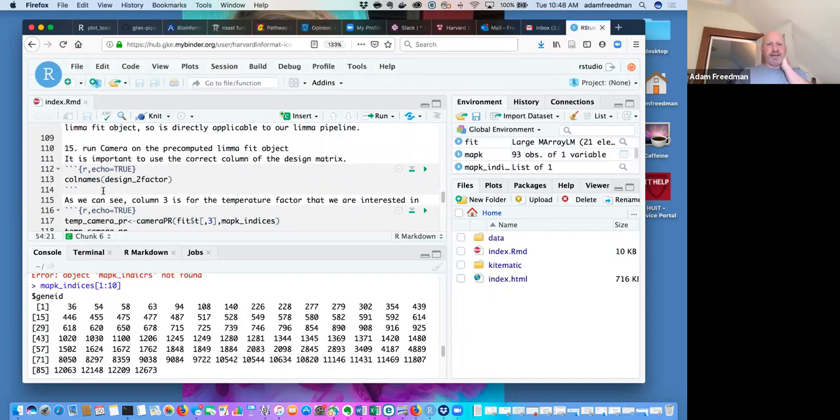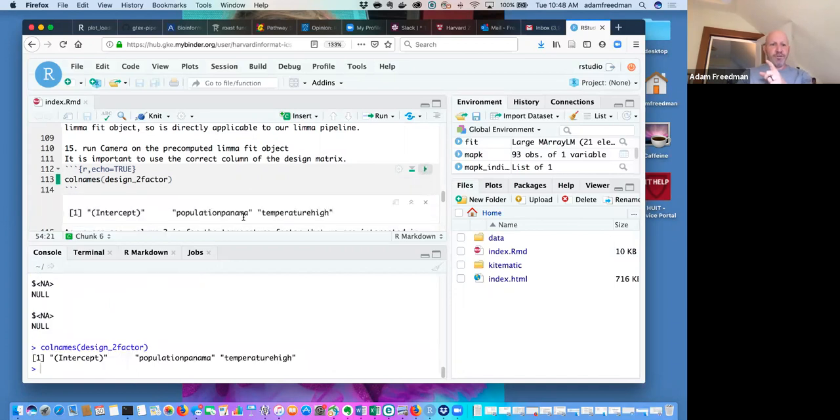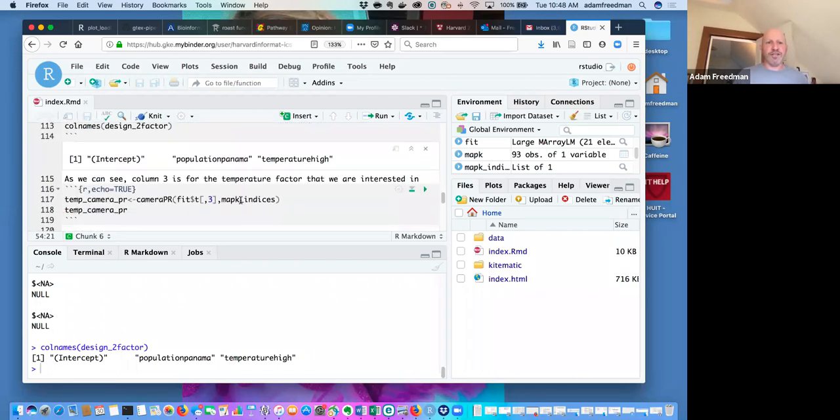And I should also say, just as a reminder, we looked at the design matrix. We want to be reminded what our column names were here, because we want to make sure we specify the right column. Otherwise it takes the entire matrix. But if we look, now we know temperature high is what we're interested in, so we're going to want to run this on the 3rd column in the table.